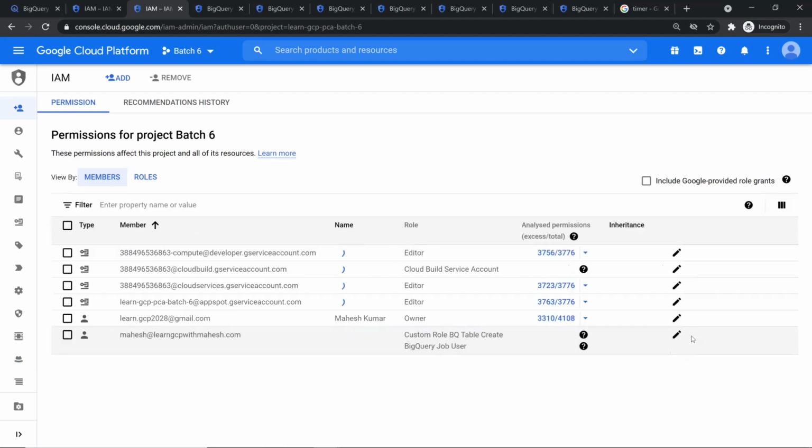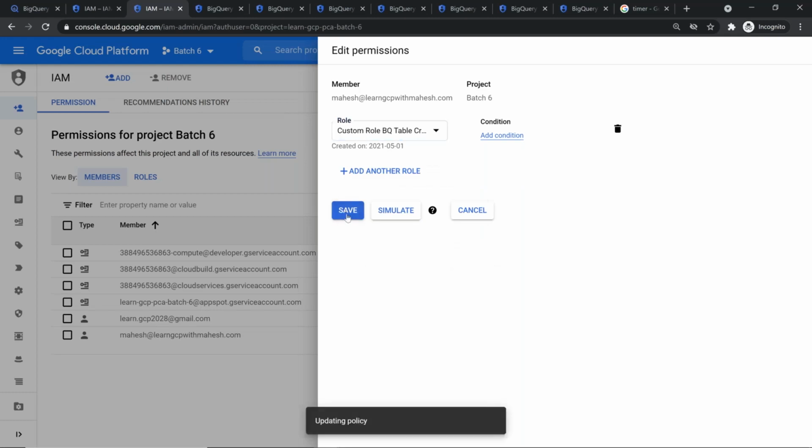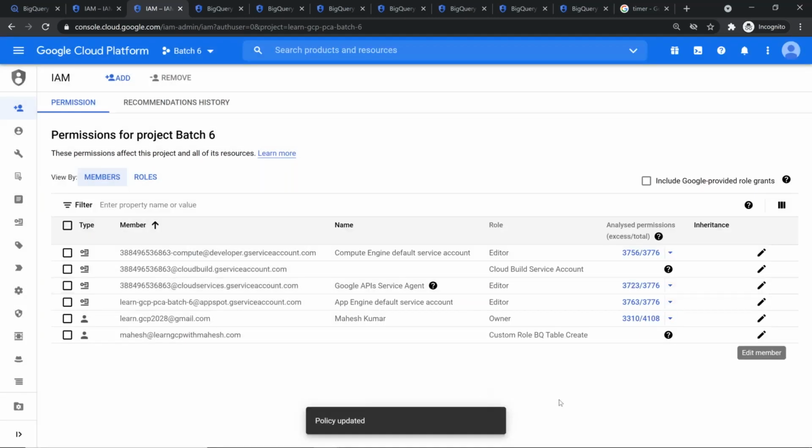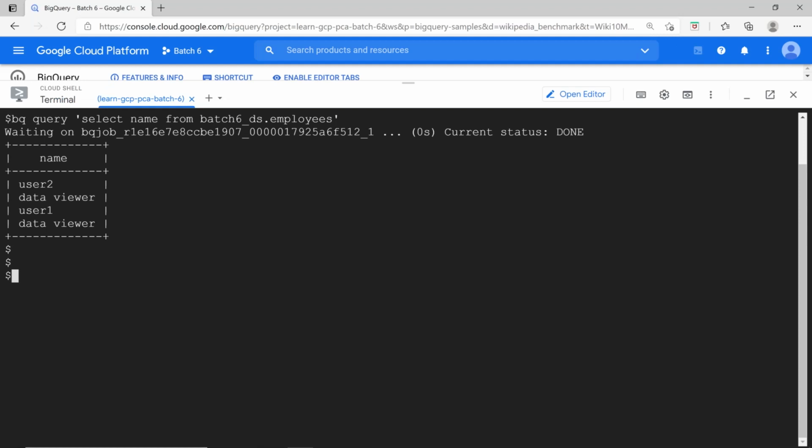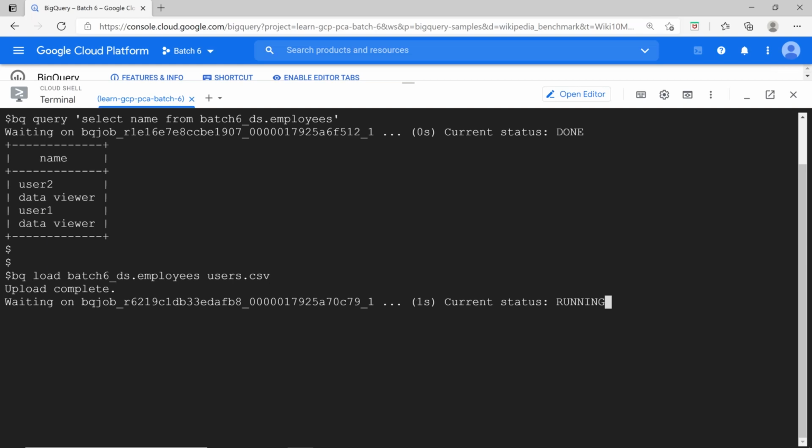Totally customized role. We started with the predefined one by looking into the various options. We created one custom role, but one of the drawbacks of a custom role is you have to manage it yourself. But if those permissions are what you need, not anything more, then you are okay. So I have only a custom role. Now, if I query it, it works. If I load new data, it works.